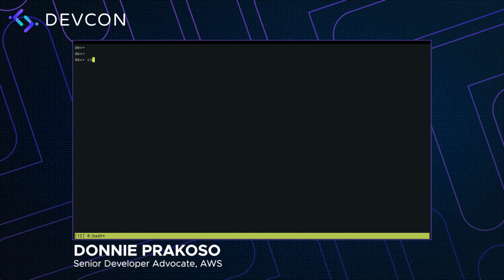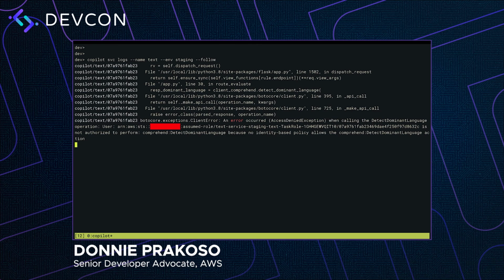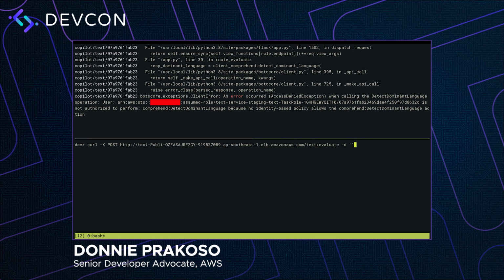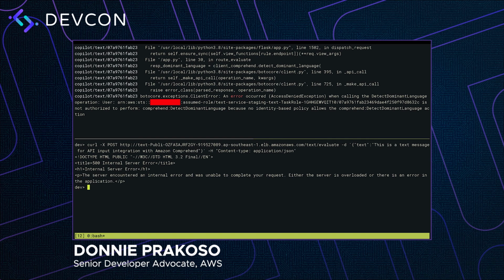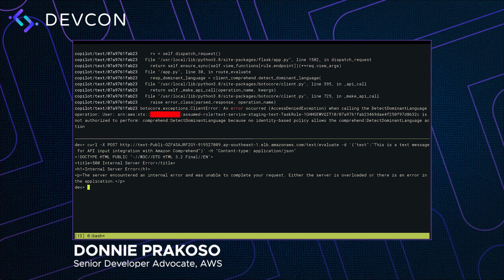And if we follow the logs by running the Copilot service logs command with the follow flag, we can see the latest log from the application. And if I open a new pane and run the curl command to simulate the request with the payload, we will see we have an internal server error from the status code. Now, if we see the logs, we can see that there's definitely a permission issue.